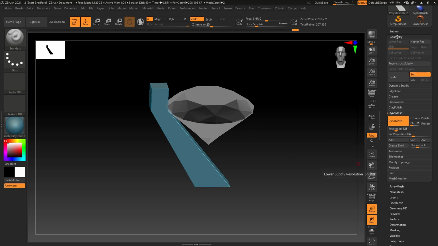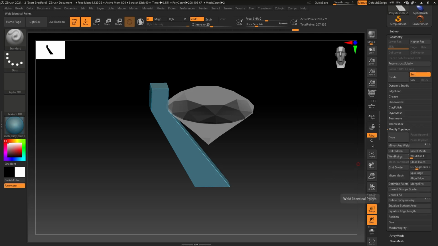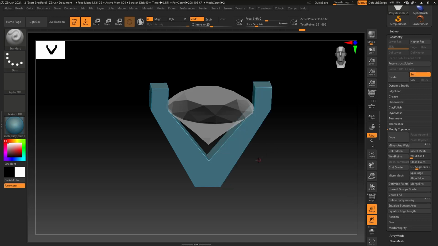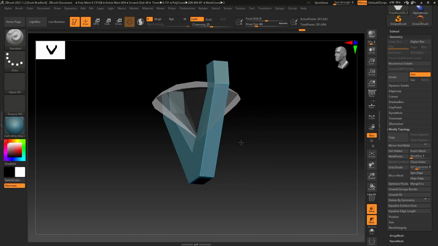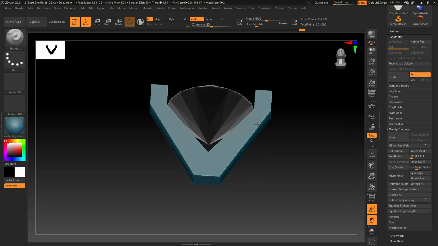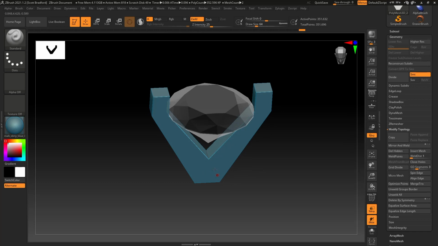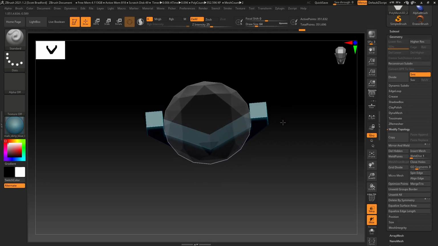So under the geometry palette, I'm going to go to modify topology, and in there is a command called mirror and weld, and we want to do our first mirror and weld on the x-axis. So go ahead and click that, and now I've made a prong on the opposite side, and it's already kind of welded them together. Now the way I'm going to do the other two prongs, a slightly different method.